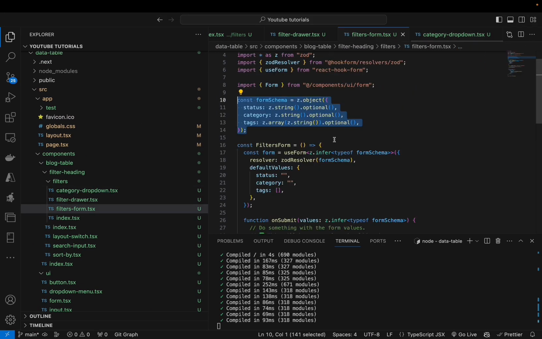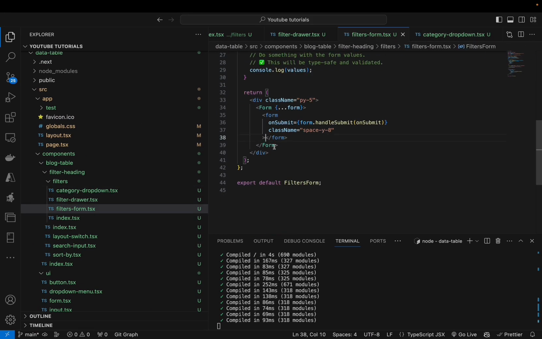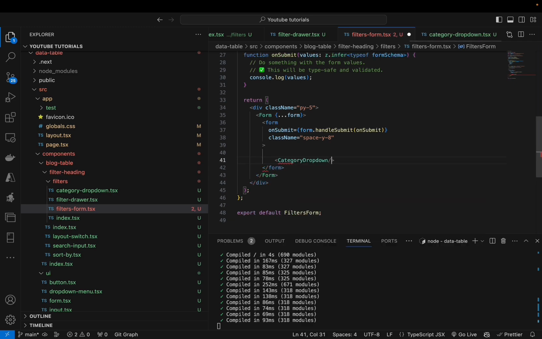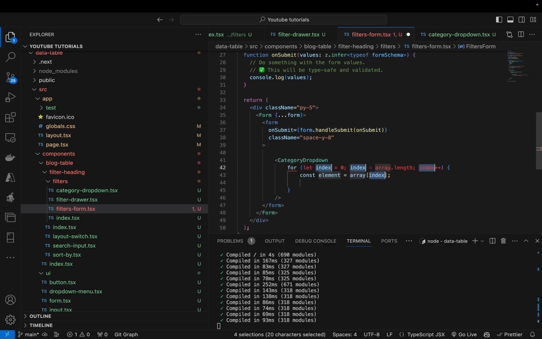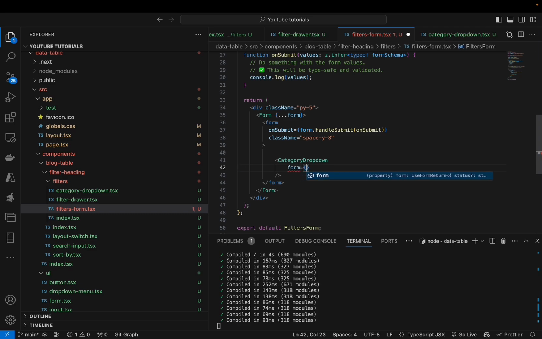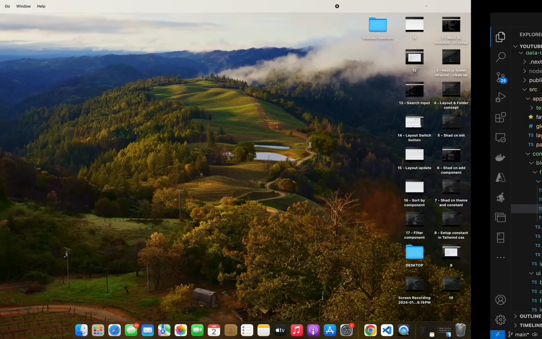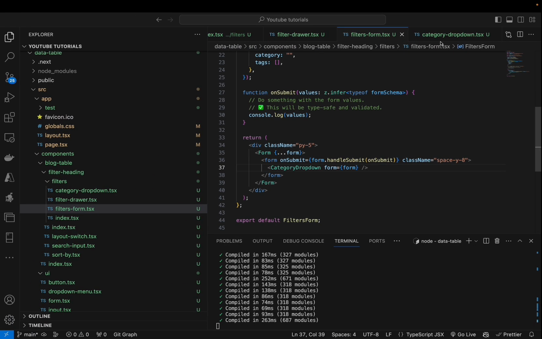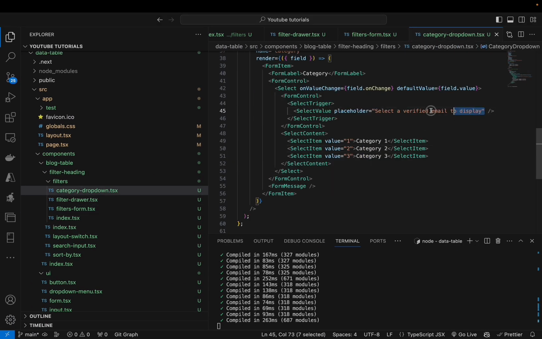I just need to import it on this one. So I import that category dropdown. On that I need to pass the form and then just save it. Okay, so this is the thing that I was looking at. I'll just update it to select category.